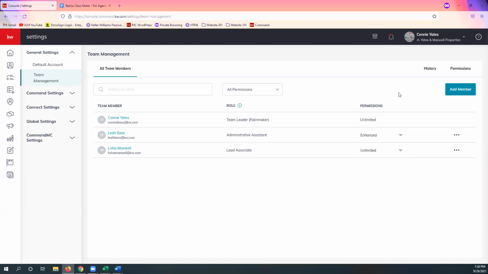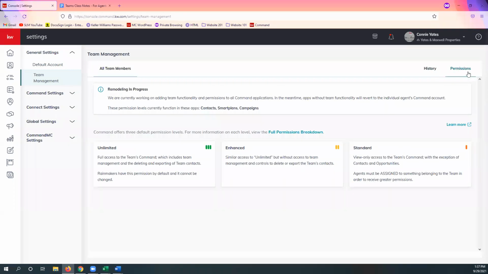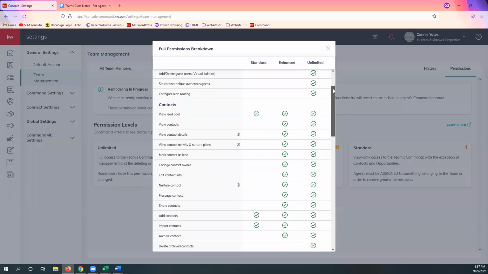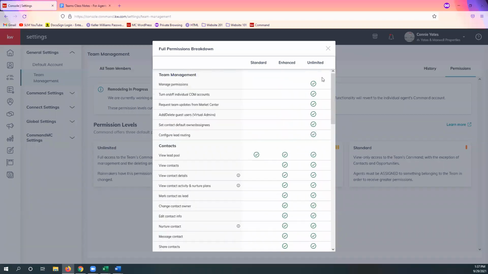But if you guys want to see which permission covers which section, we can go ahead and click on the permissions section on the top right. And then you'll get a brief synopsis on what each section covers, but you also have a full permissions breakdown. And this is huge because it's going to literally break down every single thing. It's going to check off what people have available.